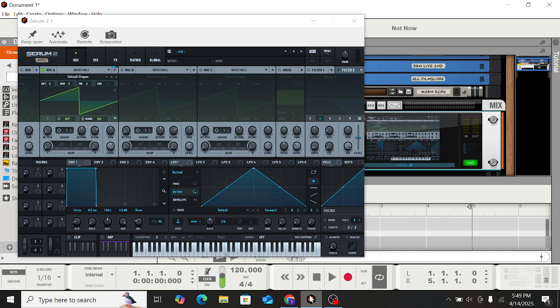If you are familiar with VSTs and plugins and you've been doing music production for any period of time, I'm pretty sure you have heard about Serum. Serum, the original VST plugin, came out sometime between 2014 and 2015, and upon its release, it was a groundbreaking plugin.